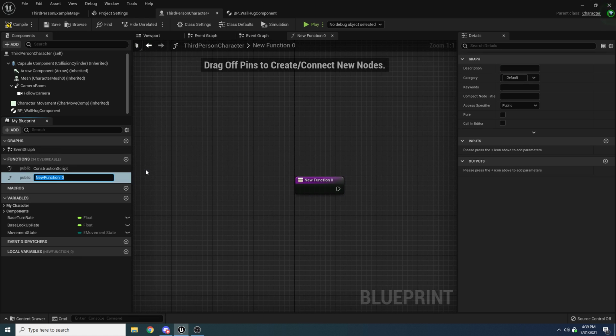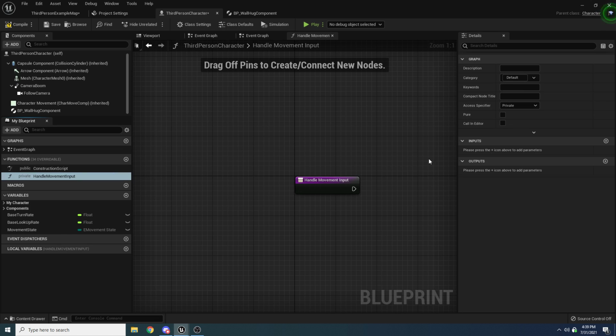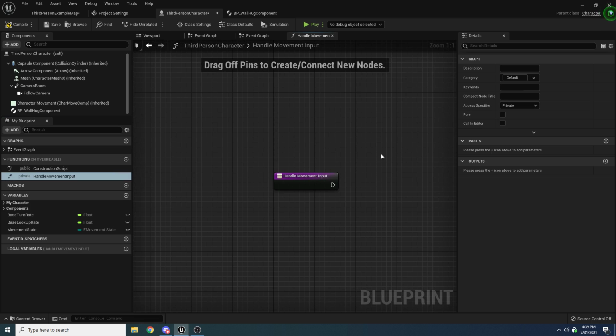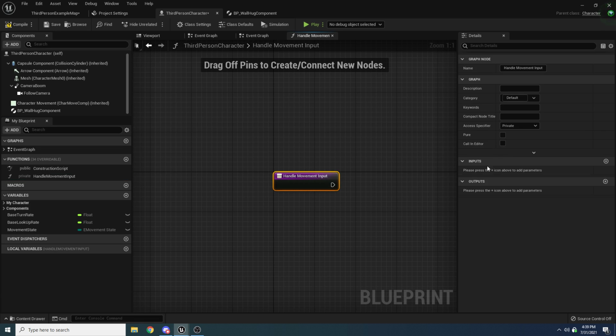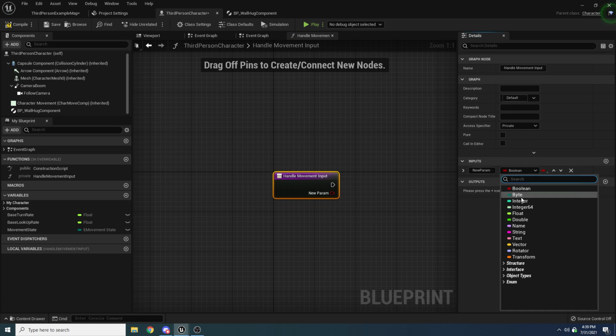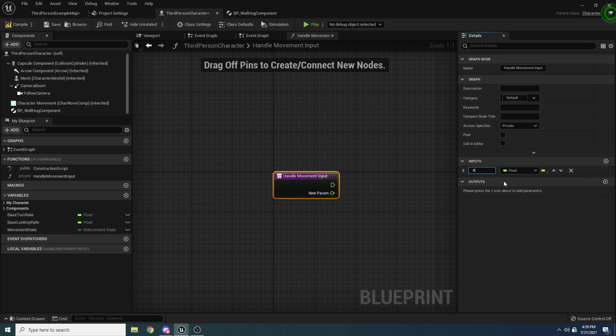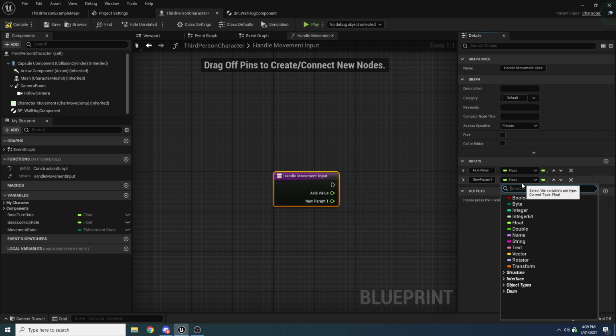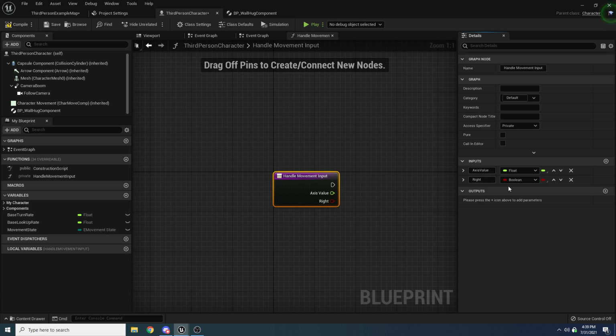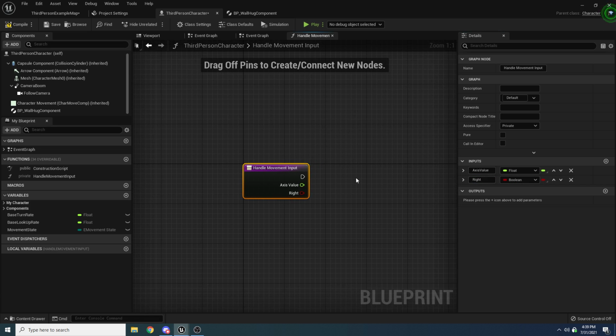We're just going to call this handle movement input. Make this private. And then we want to add an input value here of type float, and it is going to be called axis value. And then we also want to take in a Boolean for whether or not this is right input. What I mean by right input is if it's true, then we're pressing A or D, so we're moving right or left. And if it's false, that means we're pressing W or S, meaning we're moving forward or backwards.